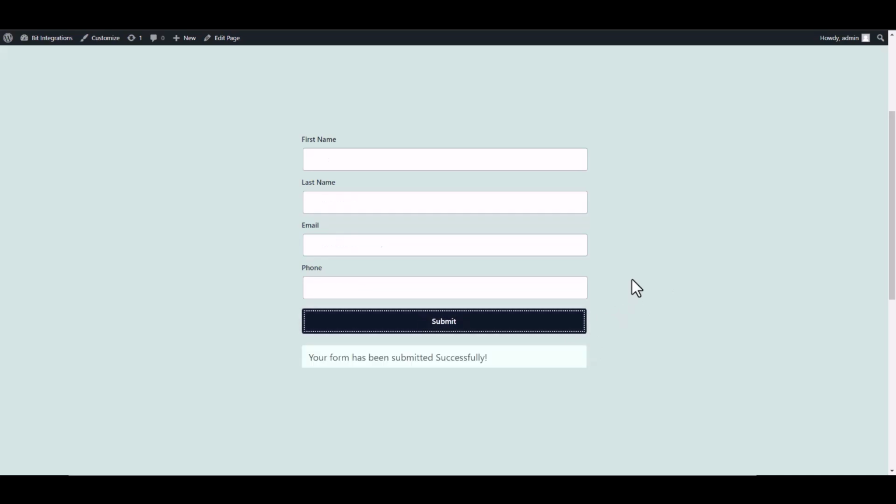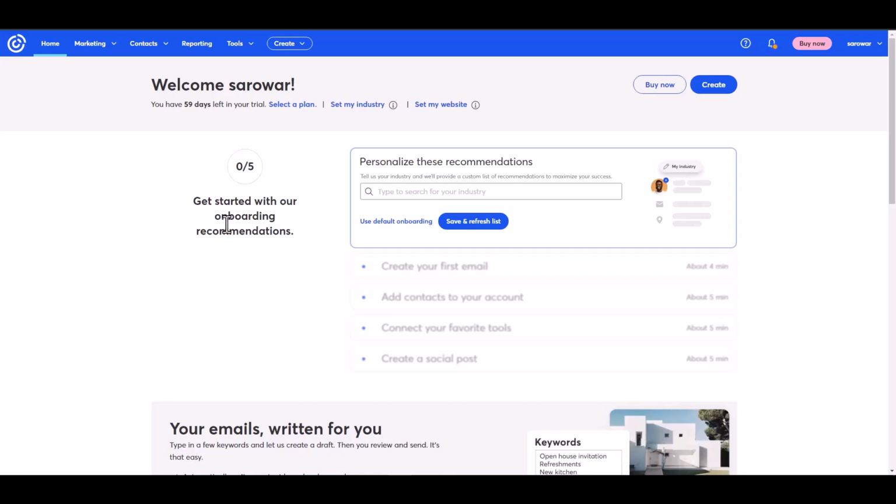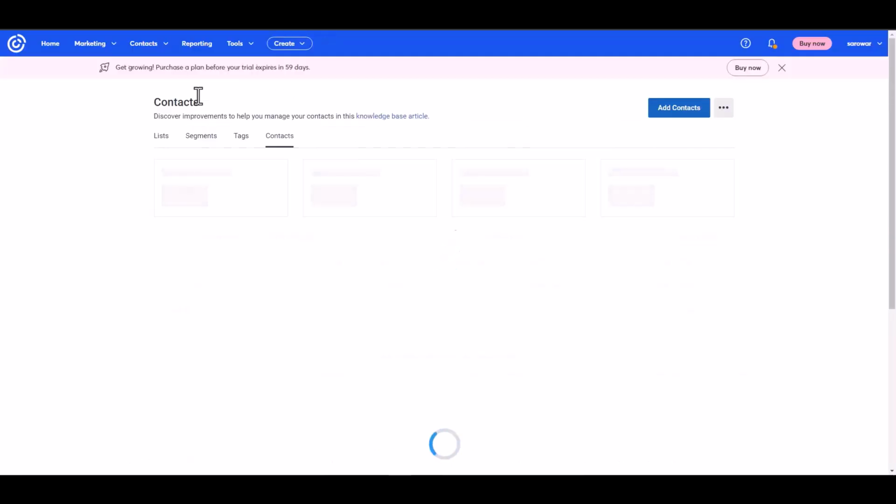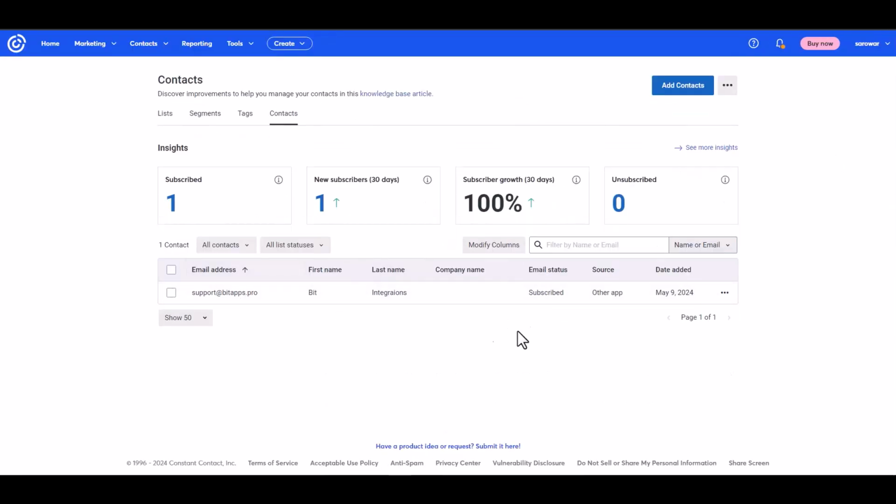Submit it. Form submitted successfully. Now go to your Constant Contact site and navigate to all contacts. Here, you can see that Constant Contact has successfully received the data.